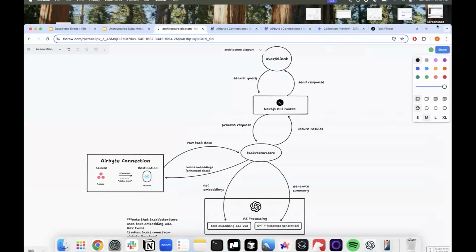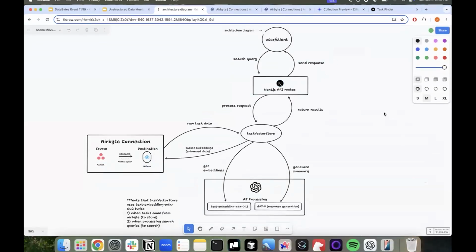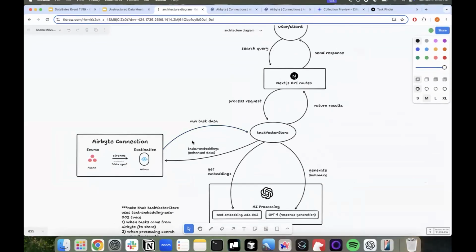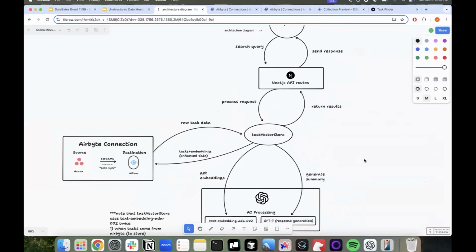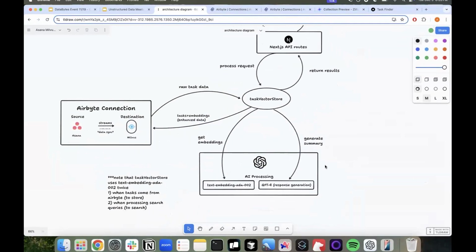And I'm going to go through the way that I approached building this app. The reason I'm showing this is because you can use this architecture to build your own RAG app or similarity search or semantic search app that takes in any data source to a destination through Airbyte. So Airbyte is just a certain layer of it, but of course we have the AI processing happening through OpenAI, and we have the task vector store. This is just a service, and the Asana service, and the task vector store is basically just sending those embeddings, and that response is being generated, right?